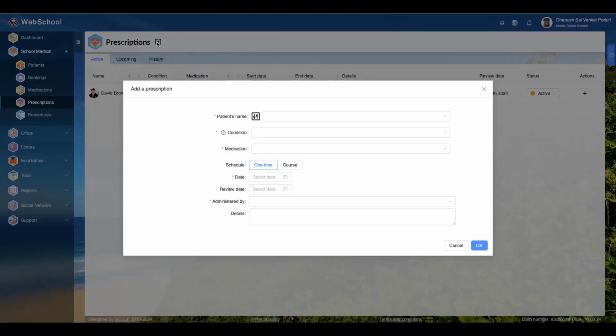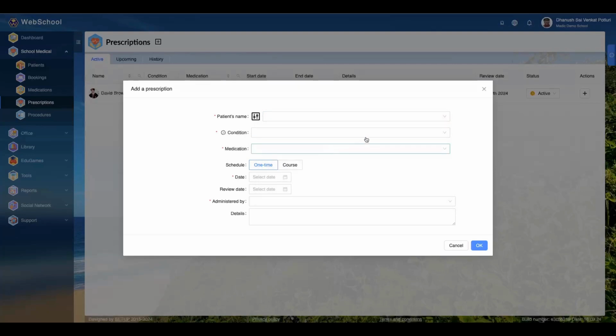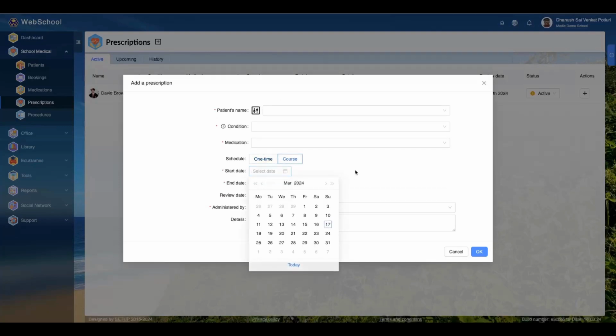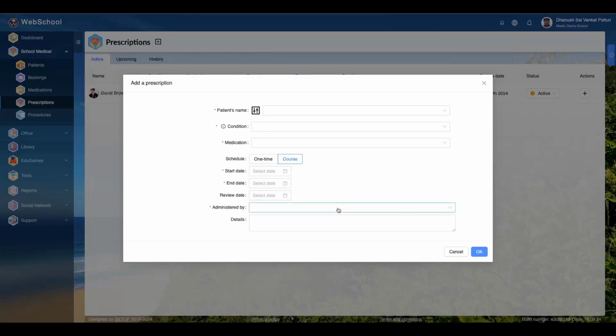Patient details such as name and condition are crucial for ensuring the appropriate medicine is prescribed. The duration of the prescription can be set for either a one-time use or as a course, allowing for continual daily use from a start date to an end date. While an optional review date is available, it provides the medic with a timeline to assess the patient's prescription needs. For example, let's consider a patient with diabetes requiring insulin medication, scheduled as a 10-week course.